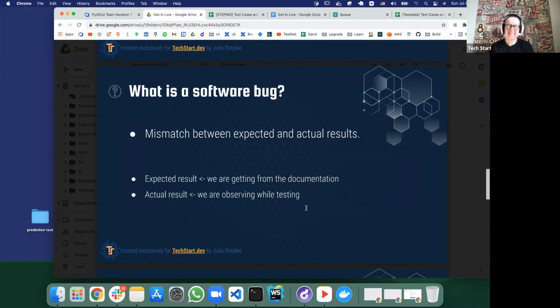Someone says, is it really so easy? Because I've read really complex descriptions of what a software bug is. It is so easy, guys. When you're in an interview and people ask, okay, what is a software bug? It's easy like this. It's a mismatch between what we're expecting to see and what we actually see.